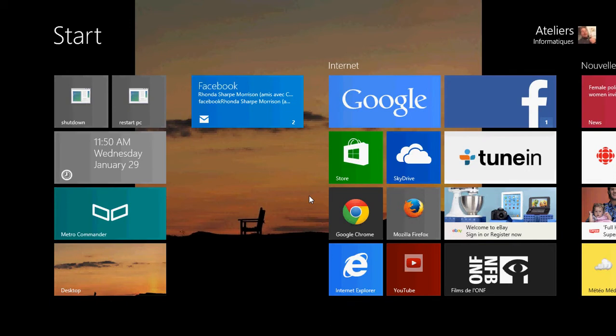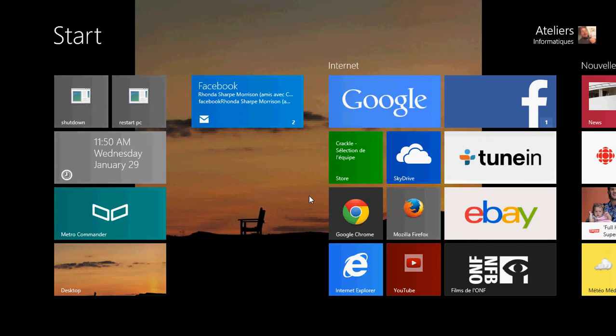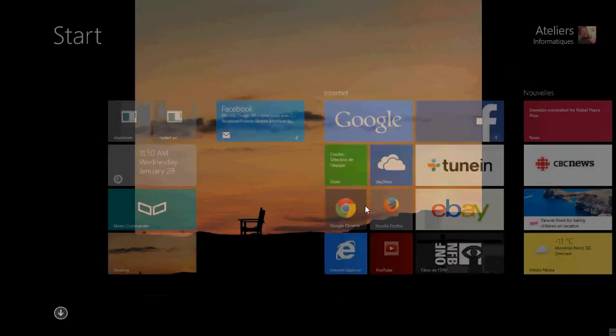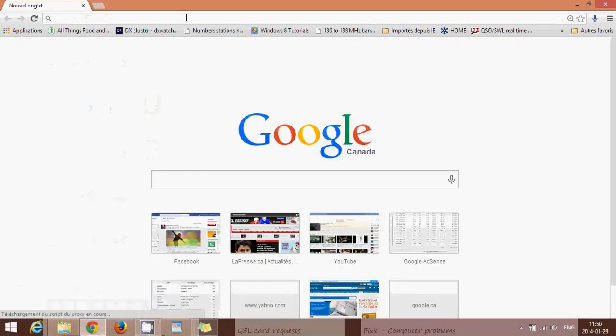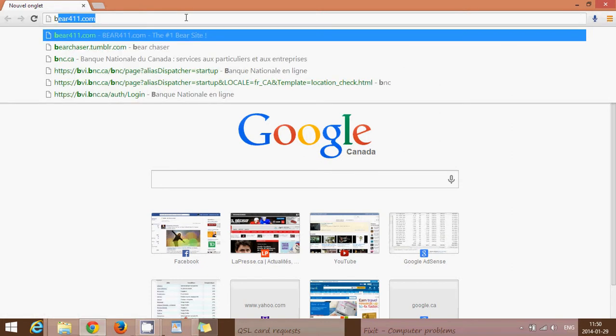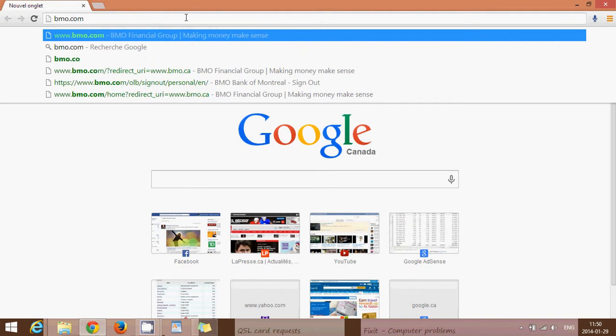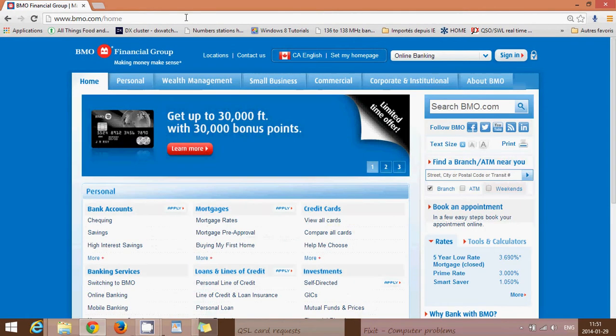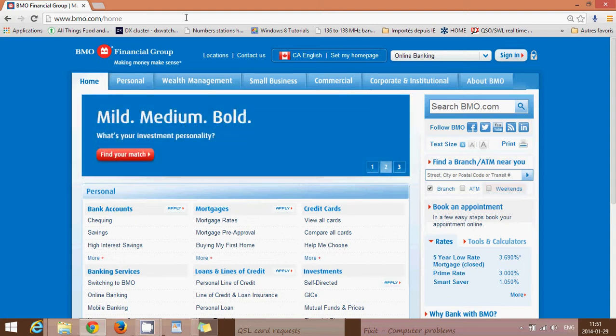And you won't know because it looks exactly the same as the real site. These guys are really good at showing you something that looks real. So if you want to go to a bank site, just type the proper bank address. Here, for example, Bank of Montreal in Canada, type in bmo.com. I typed it directly. National Bank of Canada, bnc.ca.